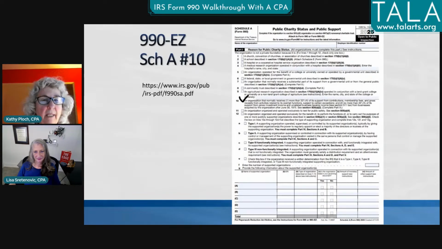All right, Schedule A. Schedule A is required to be filed with the 990-EZ and, of course, the 990. Basically, Part 1 is the reason for your charity status. If you're not sure, this is where you look to your tax exempt letter that you got from the IRS. It will give you the code sections we're referring to, and it will either be box number 7 or box number 10.